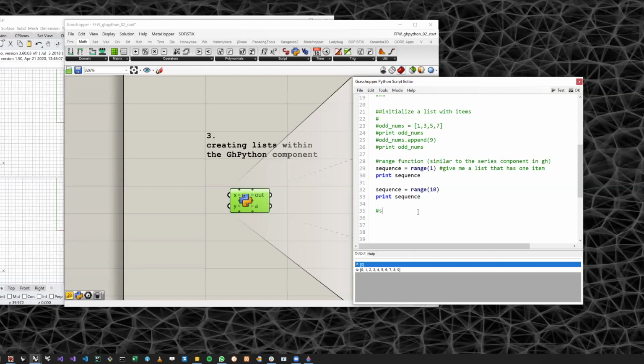What if I want to create a sequence from, let's say, 3 to 6, right? I can use the same logic, but in this case, optionally, I can also tell the range function, hey, I want the list to start with 3, and I want it to stop before 7, right? So it gives me a list that starts with 3 and stops before 7. And that's how it works. When you input 2 numbers, it means start and stop, right?